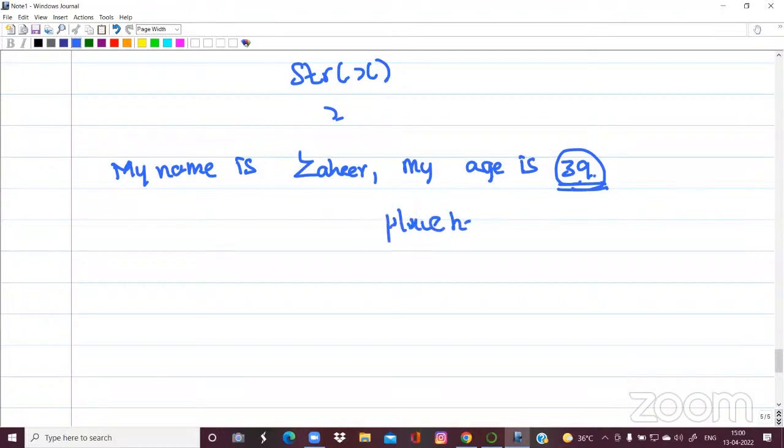So what is a placeholder? A placeholder is basically a set of curly parentheses. This placeholder is like telling that we are going to give the value later. I don't know what the value is now, but you will be giving the value later. So how to do this kind of thing?